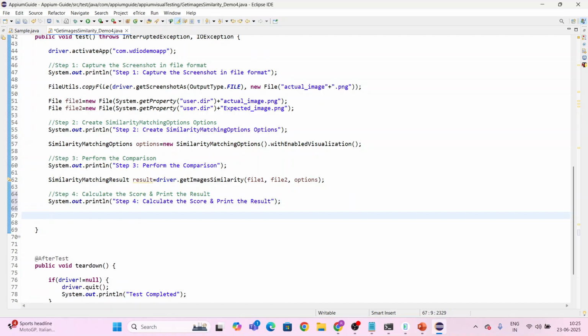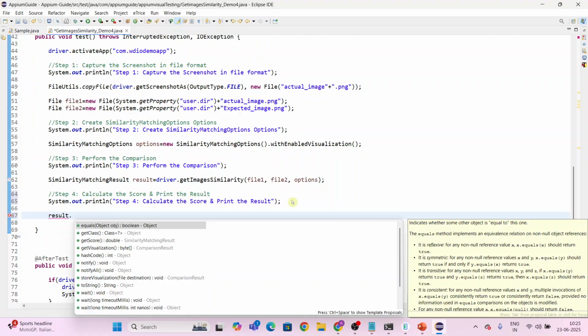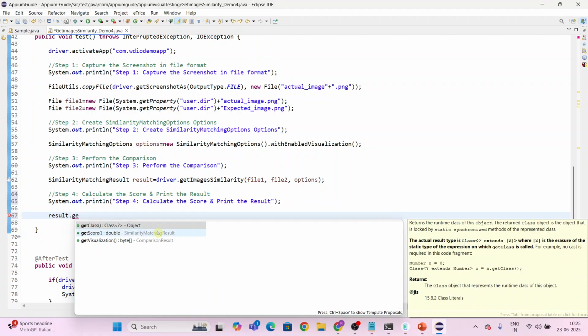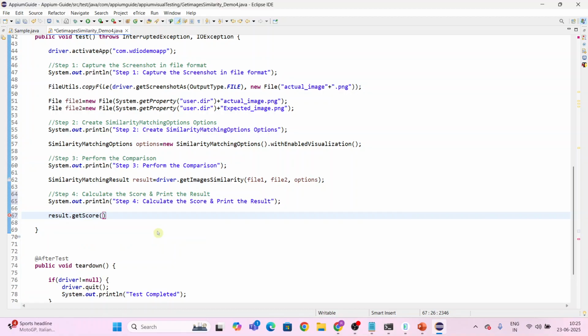So here on the top of this result variable, I need to use one method called getScore. By using getScore, I am getting the similarity score here. Okay, by using getScore, and I want to print the score here. So this out. Similarity score. I want to print this score.